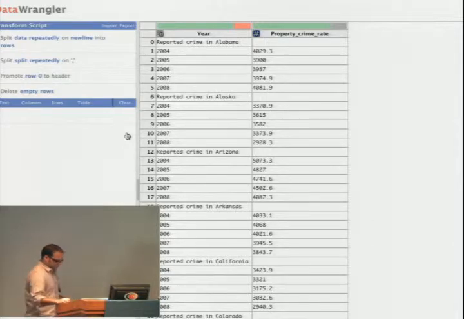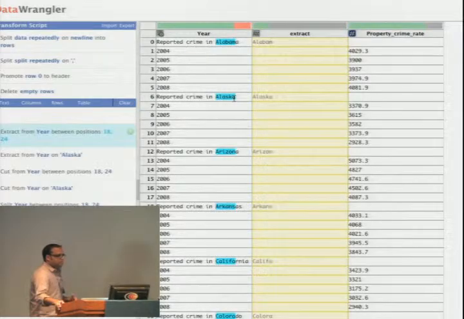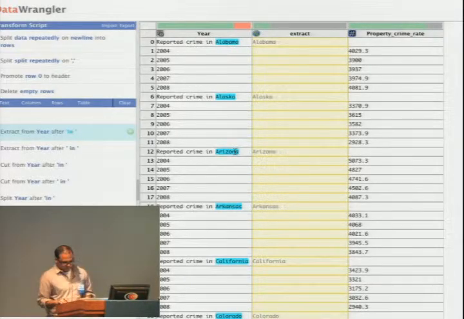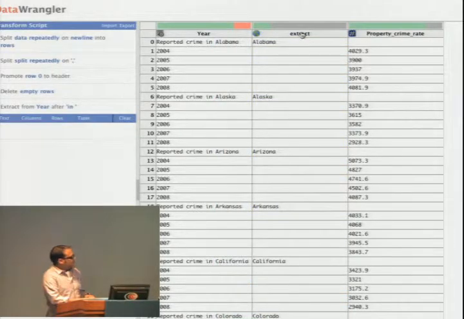We'll now use Wrangler's text selection to extract state names from the year column. We select the text Alaska in row 6. Wrangler guesses we are extracting text between positions 18 and 24. It highlights matching text in each row and previews the derived column. We can provide more examples to help Wrangler generalize our selection. We update the suggestions by selecting Arizona in row 12. We execute the highlighted suggestion and Wrangler adds it to the history. We then rename the derived column State.